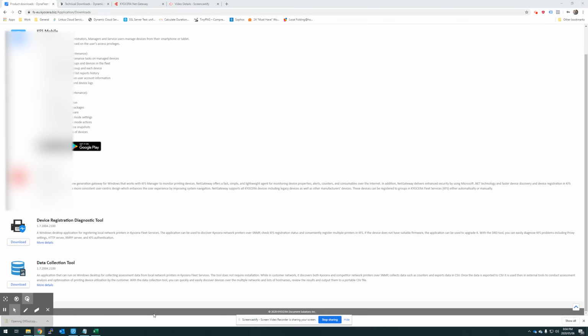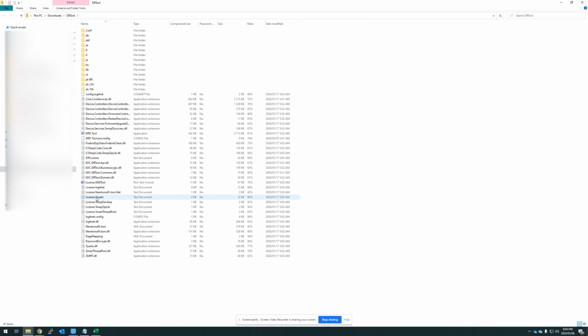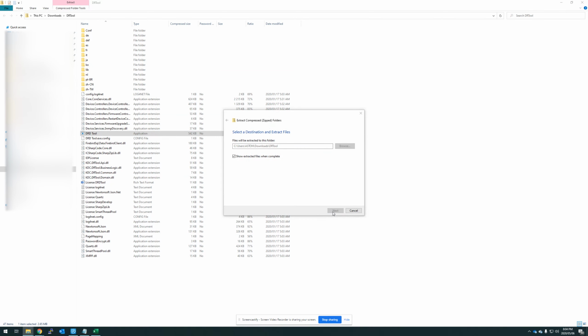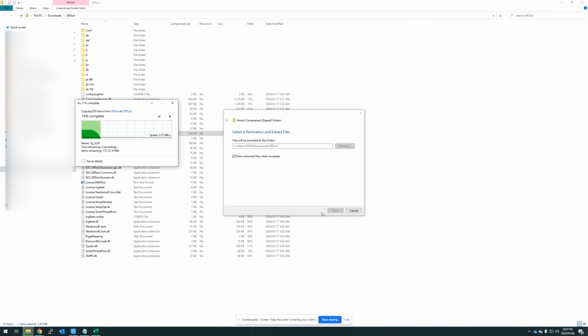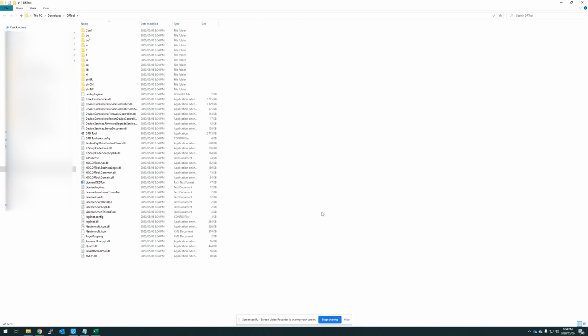Let's open this folder. It's probably going to tell me to extract all of this. Yeah, so let's just extract this tool quickly. What this tool does is it'll scan the network and find all the Kyocera devices on the network. It'll then tell you if those devices are registered onto KFS already, and if they are registered, it'll tell you what account they're registered to. So if you see a device that's registered and we can't find it on our system, or you can't see it anywhere, this tool will tell you where that device is registered to.